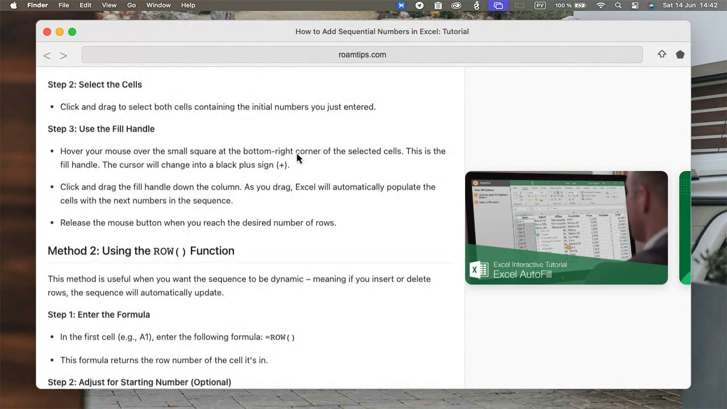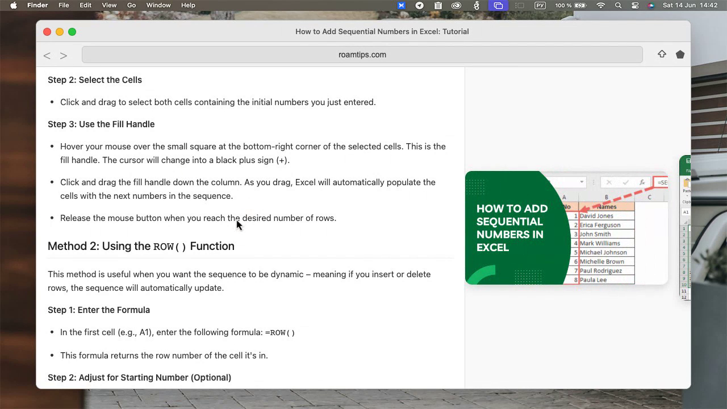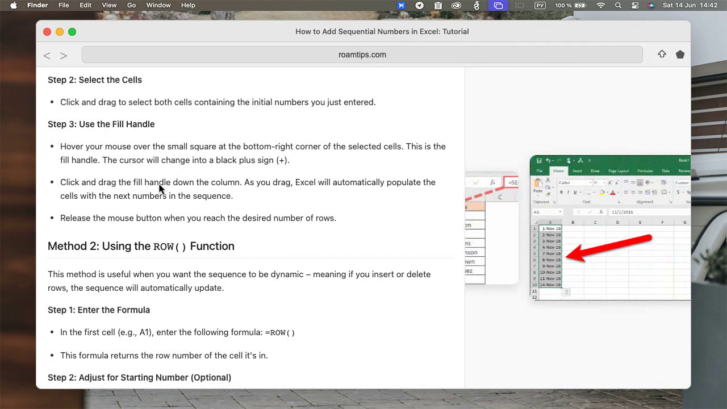Today we will be discussing how to add sequential numbers in Excel. Have you ever needed to quickly create a numbered list in Excel? Instead of manually typing in each number, there are some really easy ways to do it automatically. In this video, we're going to cover several methods, from the simple drag and drop technique to using formulas.